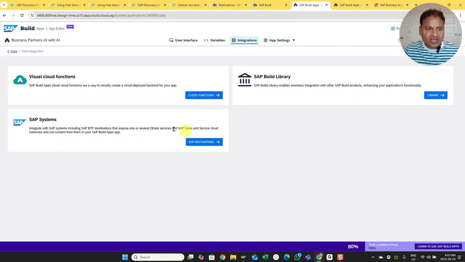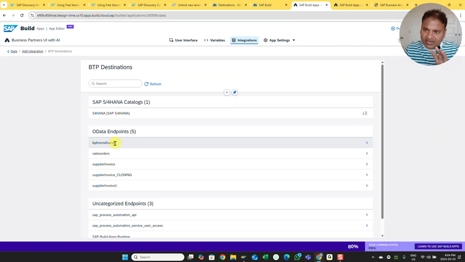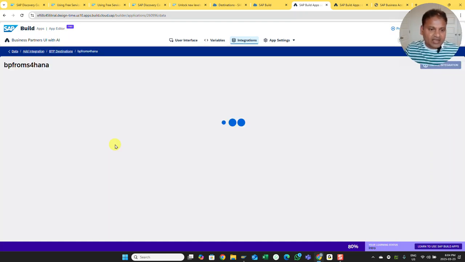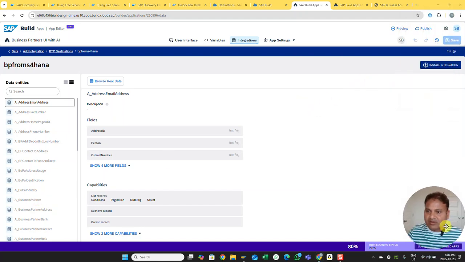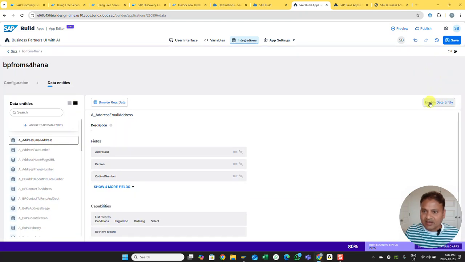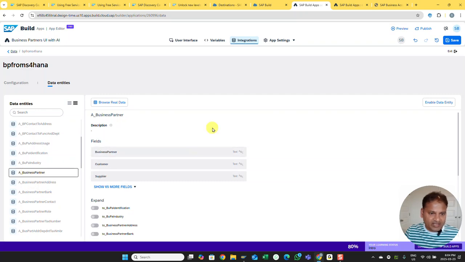And there are 3 options. I'm going to connect my application with the SAP backend system, so click on BTP destinations. And this one you see, BP from S/4HANA, is the BTP destination that's created by, let's say, the BTP admin in real time. That's not your job, so need not be worried. Click on that, and these are all the entities that are part of my business partner OData service.